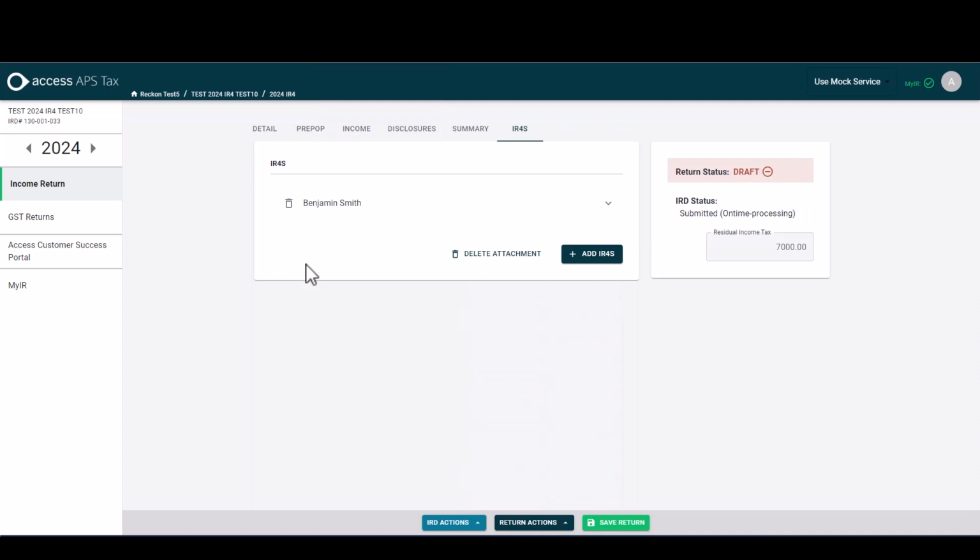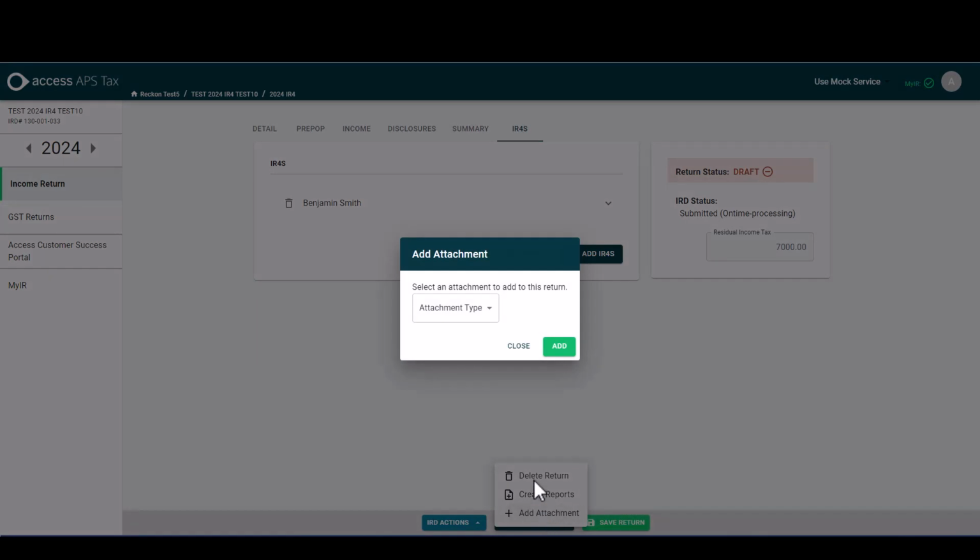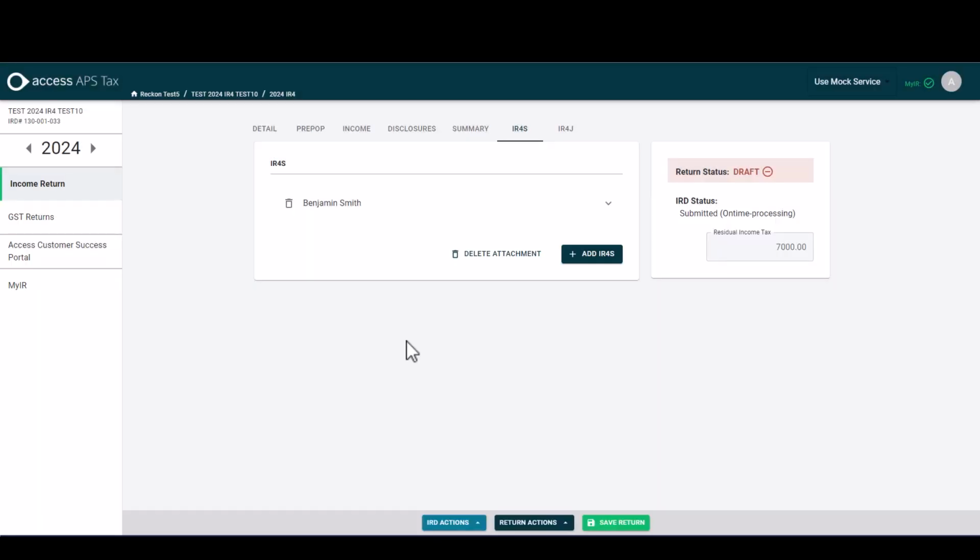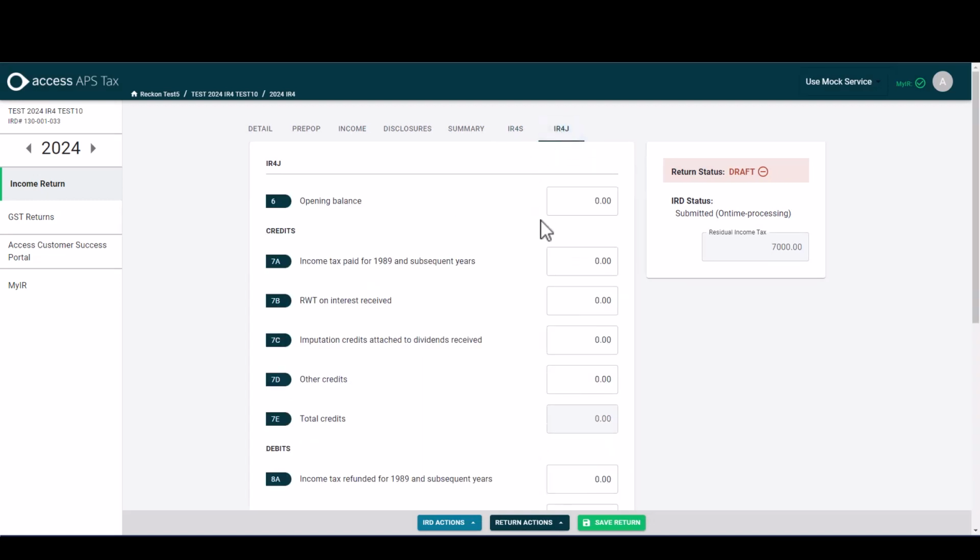Here in the IR4 return, I do want to add an annual imputation return, which is our IR4J. So again, I come down to Return Actions, Add Attachment, and select the correct attachment within here and hit Add. You'll see again the IR4J has been populated, and I can click on that to enter the annual imputation return details for this tax return.